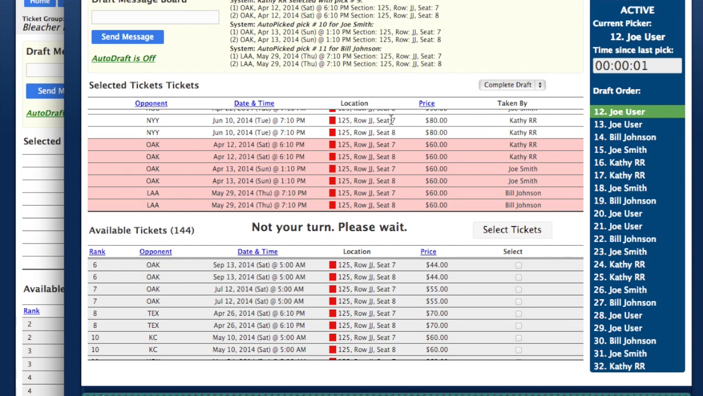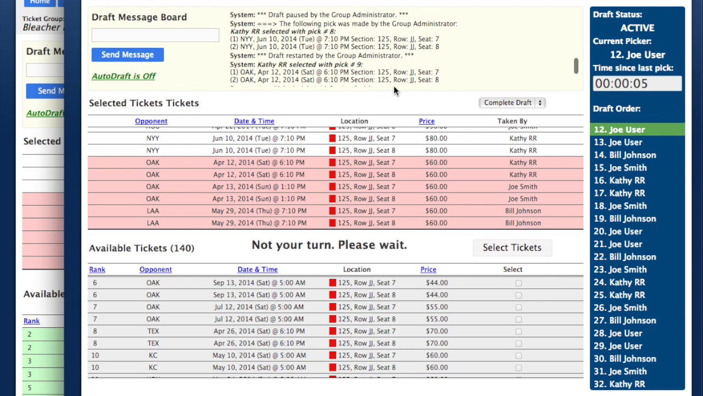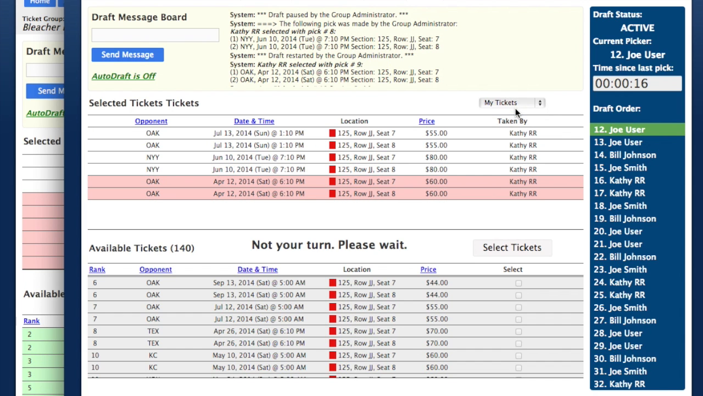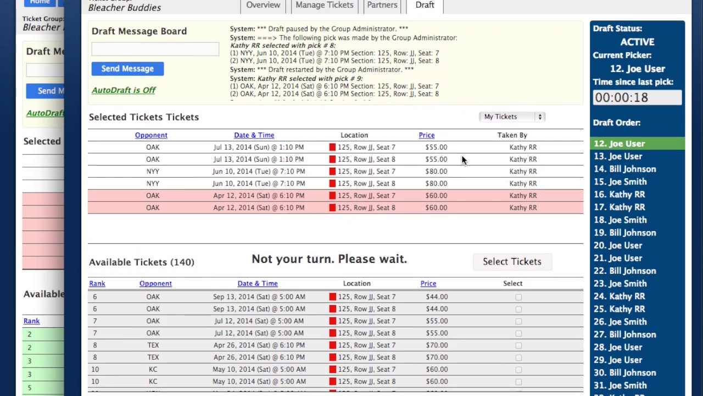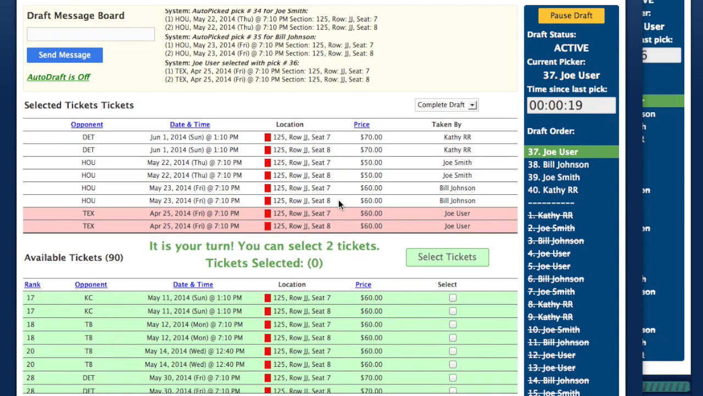And you can see that the draft progresses nicely. I will also point out that you can sort your tickets that have been selected already either by seeing the complete draft or by only my tickets. So here we can see all the games that I've selected. So I went ahead and sped things along a little bit, and now we're on pick number 37. I want to point out a couple things.